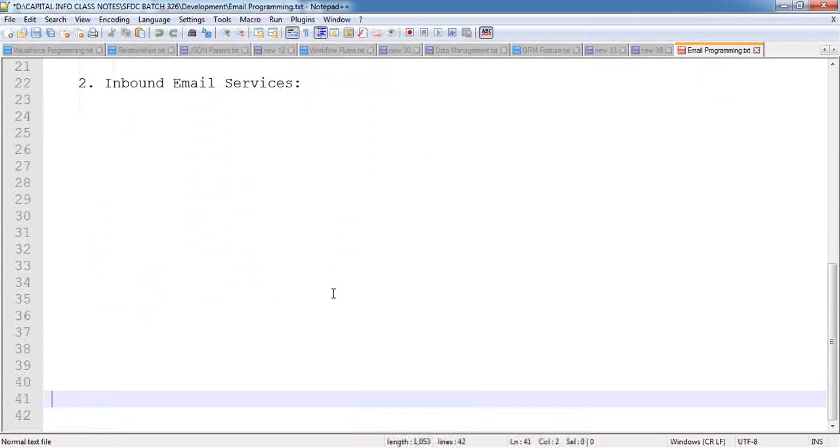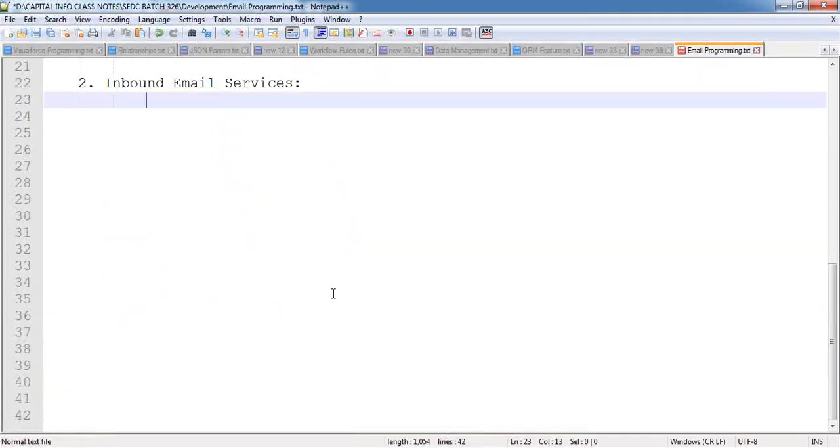Now, the next one: inbound email services. So when coming to the inbound email services, what are these for?